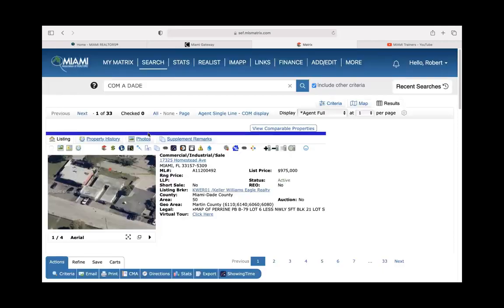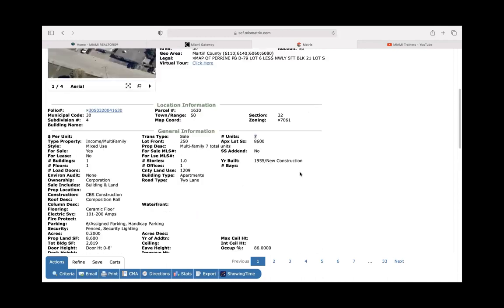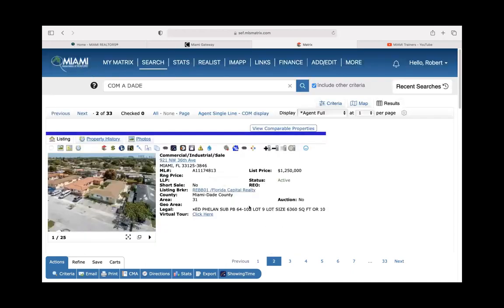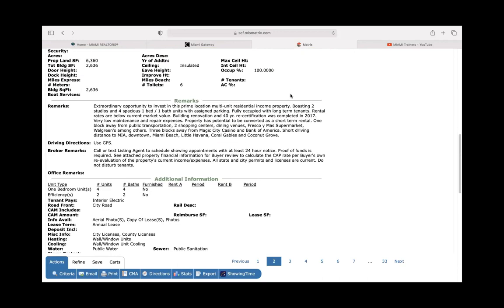Clicking on results. Here we have a 7-unit building in Homestead listed at $975. Next, here we have in Miami, and that's a 6-unit building listed at $1,250,000. All right, they consist of 4 one-bedroom units and 2 studio efficiencies.